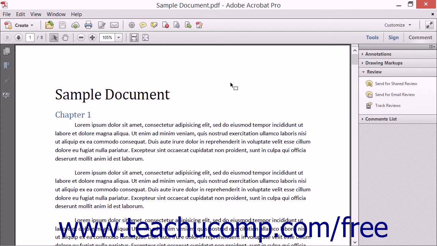review initiator. To start an email review, open the PDF to share in Acrobat, then click the Send for Email Review tool that appears in the Review panel of the Comment pane within the Task pane.